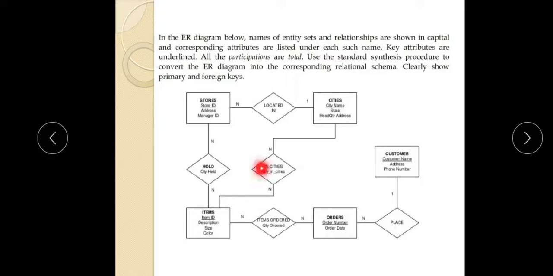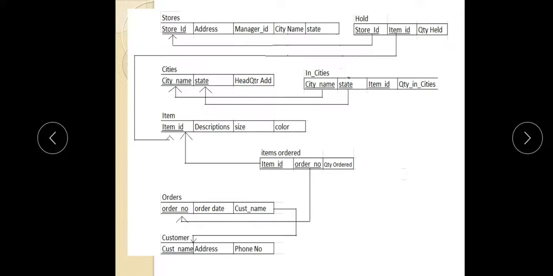So there I will create a separate schema for in cities. In city schema must contain attributes like city name, state and item ID. Okay, so in cities having attributes like city name and state. The city name and state is the primary key of the cities. Okay, primary key of cities, and item ID is the primary key of what? Item ID is the primary key of this one. Okay, item ID is the primary key of this one.